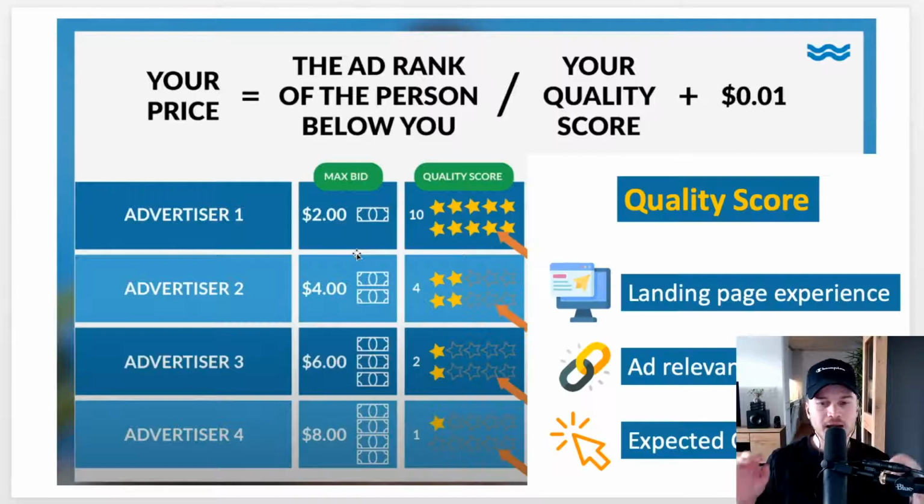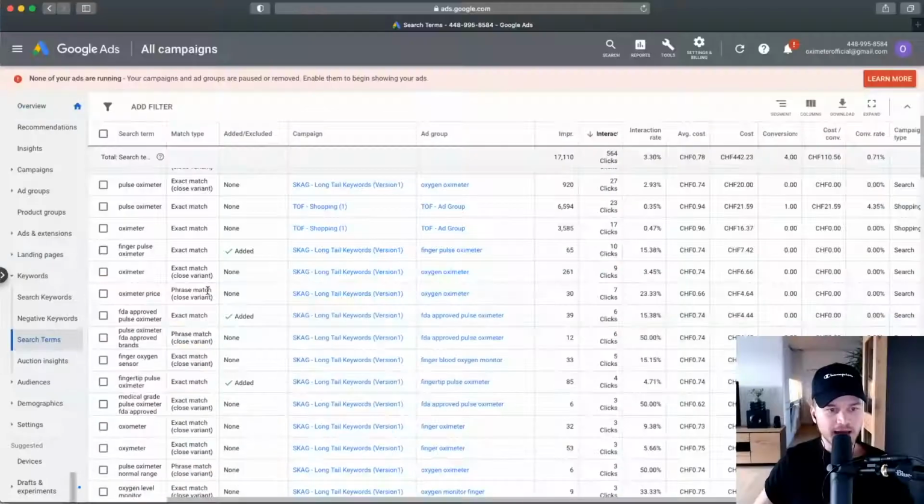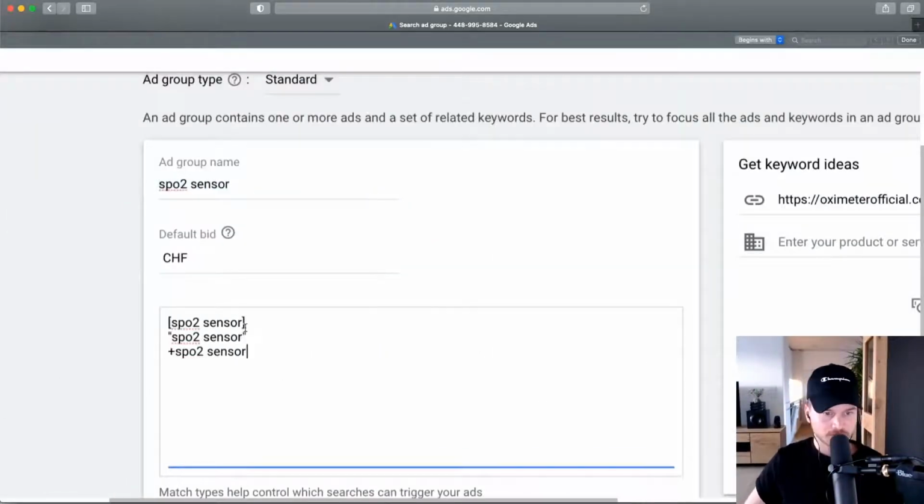So if you're looking for a video showing you exactly how to set up your Google Ads correctly so you pay as little as possible for as many customers as possible, then keep watching. This is the perfect video for you.